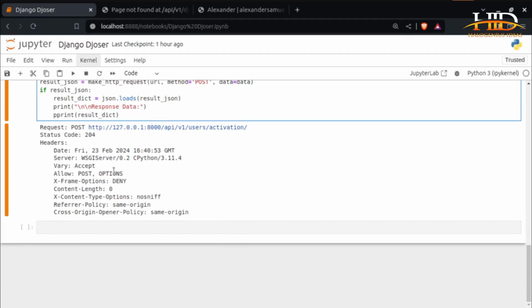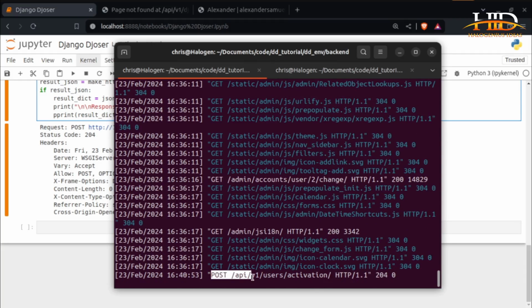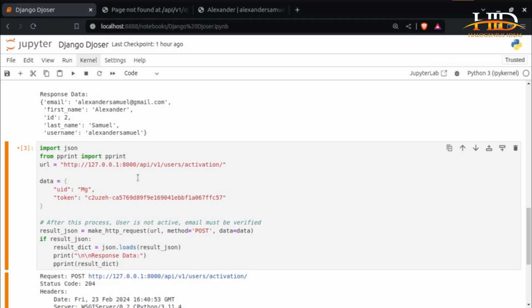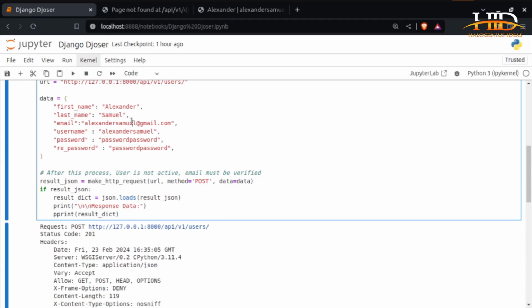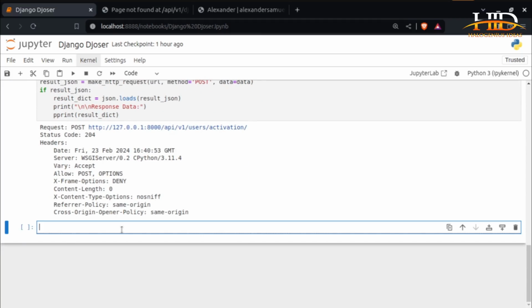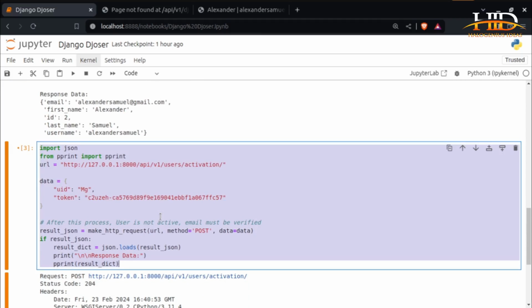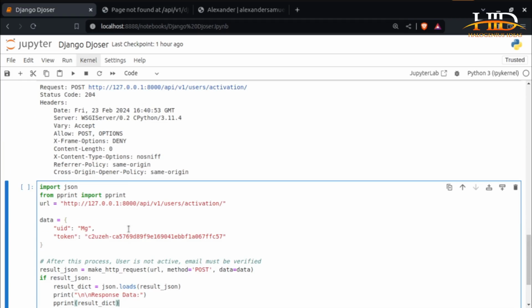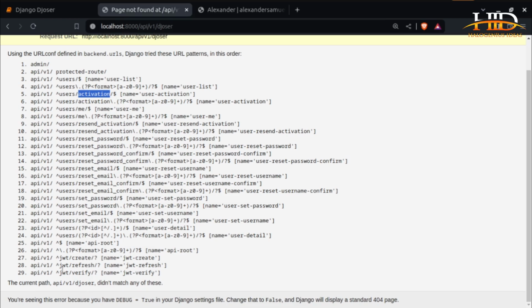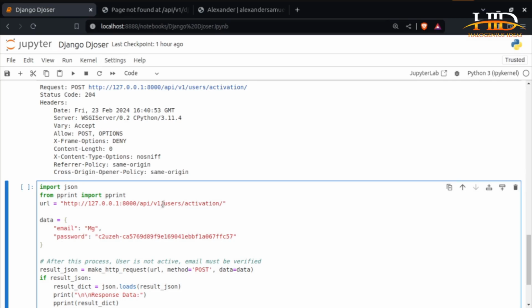After doing all this, if you come to the backend server, you can see the post user activation, and you can see that it's successful. Now let us use this particular user to log in. Don't forget the user email, which is the login field, is this, and this is the password over here. So come here, and I can copy the whole of this. For me to log in, all I need as data is the email and password, and I have to access the JWT link. This one, JWT slash create.